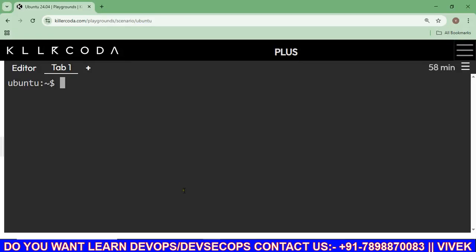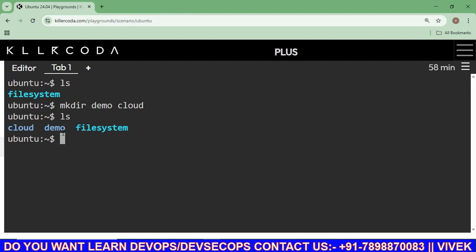Now let's come and do the practical. I am on Ubuntu, and I am going to log in with the root user. There are no files or directories, only a file system. I will create mkdir demo and cloud, two directories I created. Now you can see cloud and demo, two directories available.